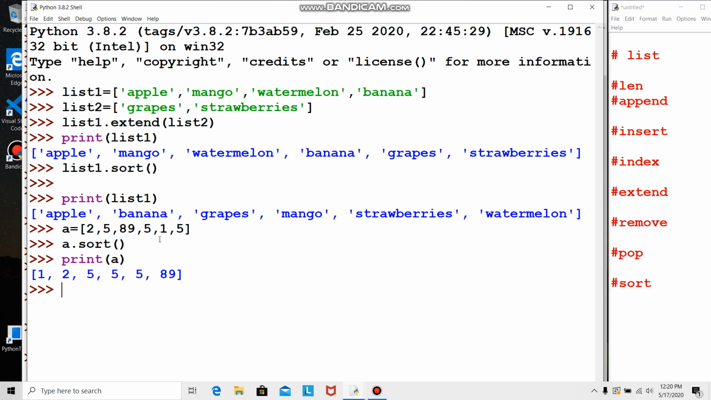If I do the same thing, and in the bracket, for example, I say reverse is equal to true. Okay, and now if I print a, what will happen?